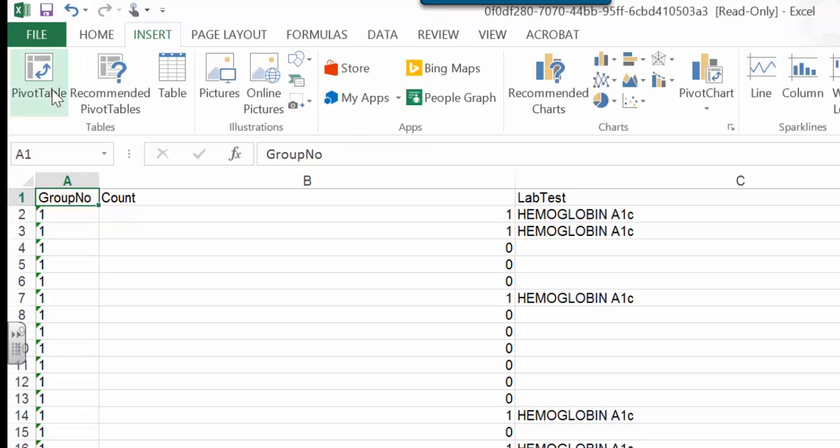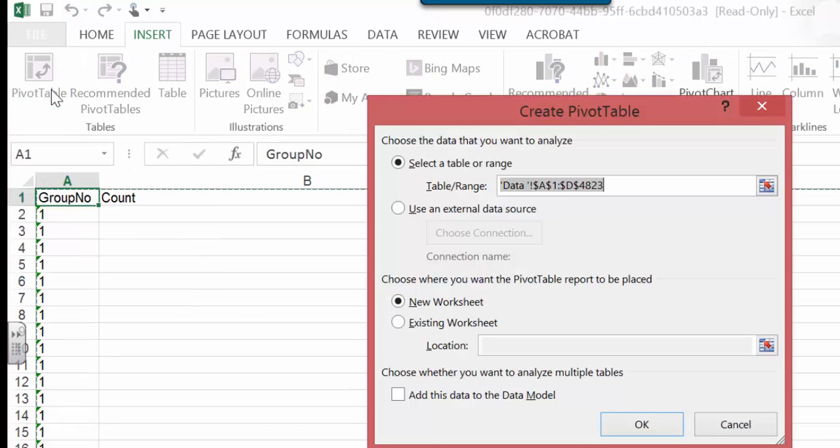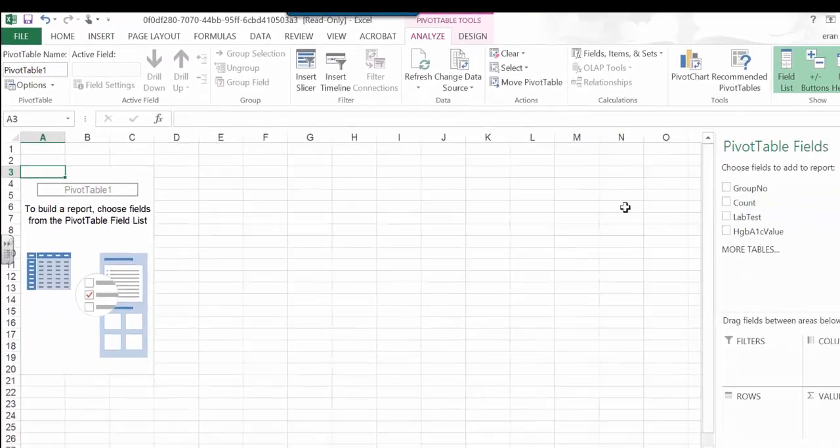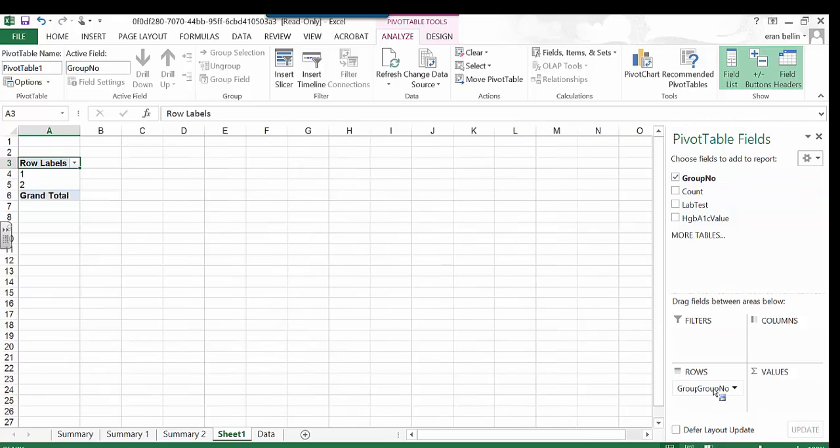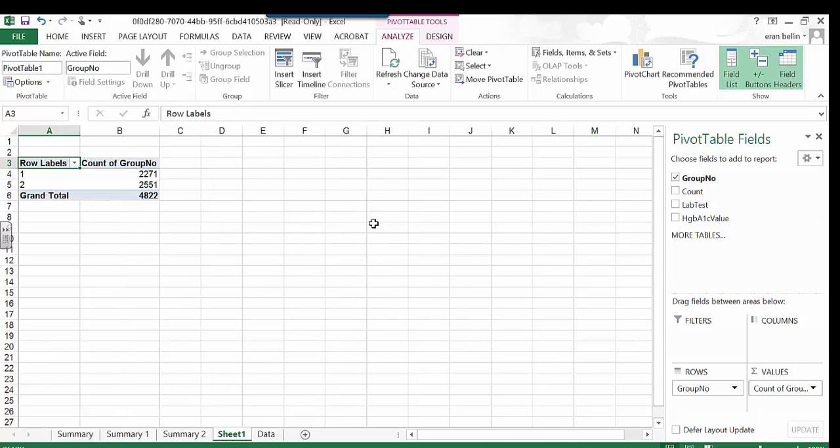I'm going to insert, it's called a pivot table. Left click on pivot table. It automatically looks at the entire spreadsheet. I hit OK. And now it lets me actually look to build a pivot table. I can bring group numbers into rows. Here's group 1 and group 2. That's the macrolide. That's 2 is the gatiflox. I bring group number into values, and it's counting. There are 2,271 people here and 2,551 here.